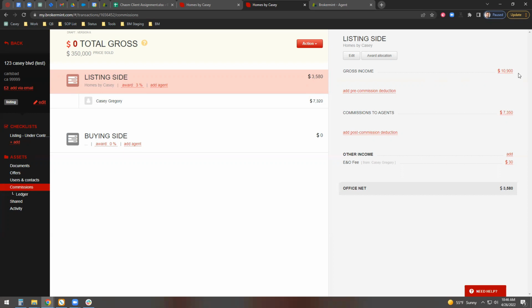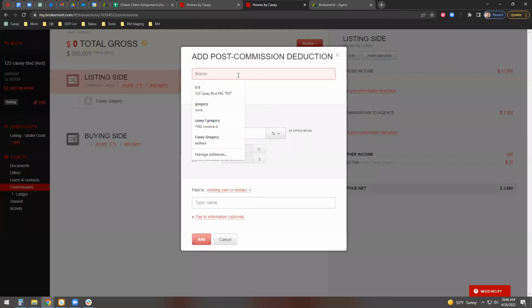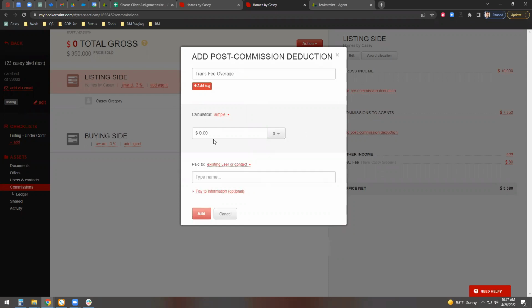And now at this point, a couple different things can happen. Sometimes if the transaction fee was only $200, the brokerage will collect the $400, and they'll actually give the excess amount of extra money back to the agent. So since they're holding on to the $400, we could do a post-commission deduction, which is deducting money from the company. Here we would say we want to take $200 of the dollars the company is holding on to and pay this to Casey Gregory.